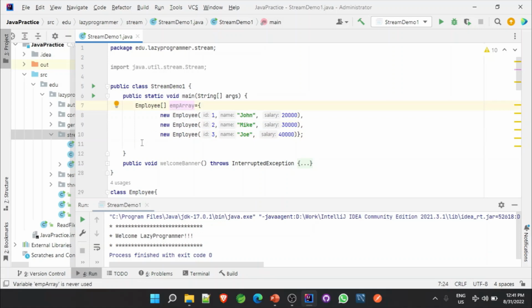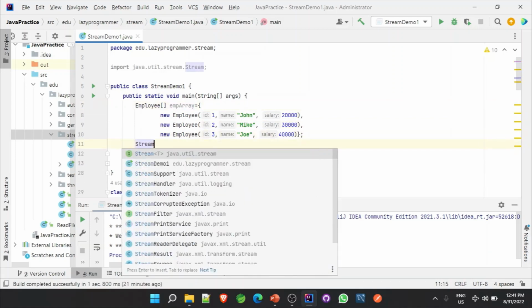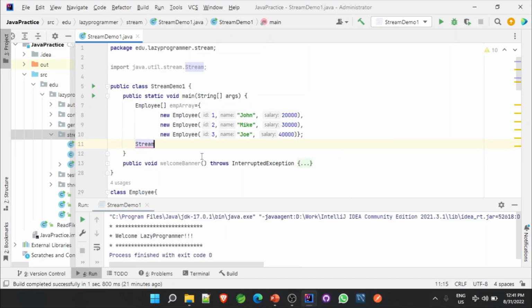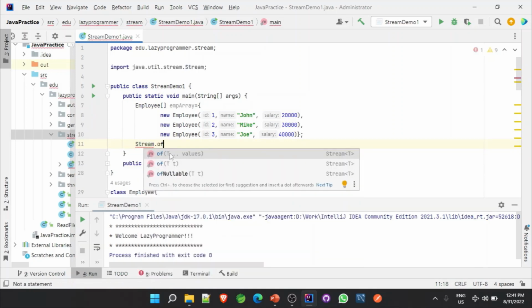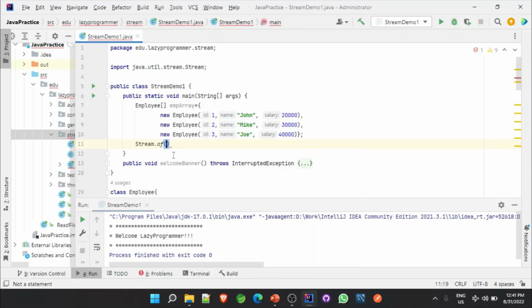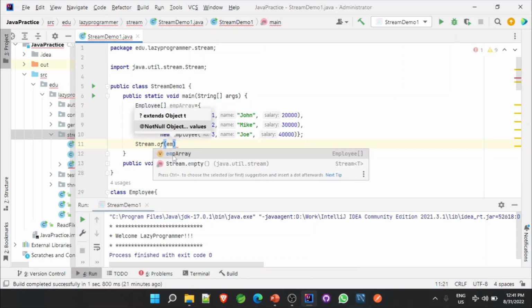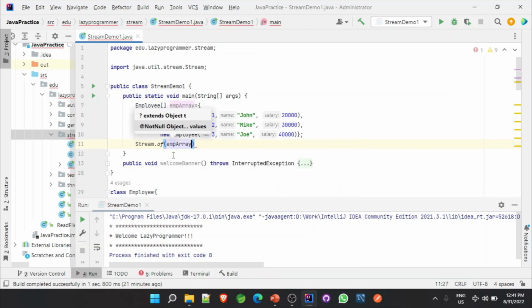So how can I get a stream out of this array? Using Stream, you can see it is available in java.util.stream. So Stream.of, it expects values. So what we can provide is a list here, which is an array. So empArray. So this actually results in a stream. Now till this point, we have already got a stream out of this array. Now we can apply stream related methods to that.